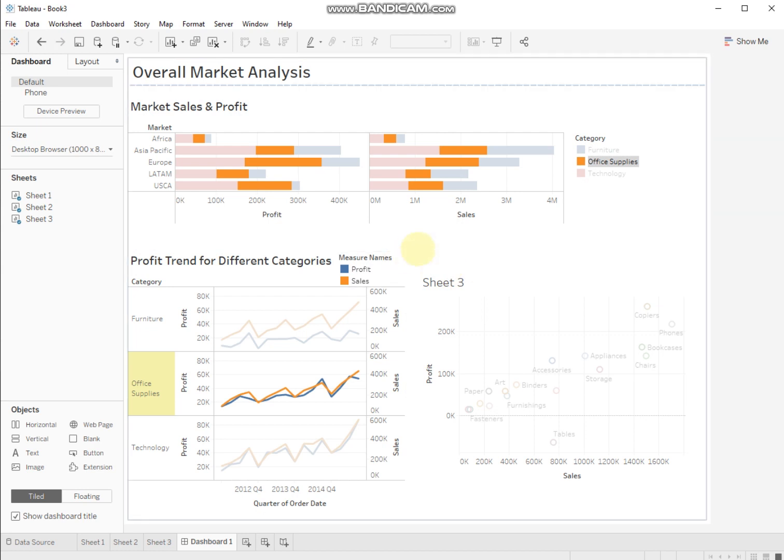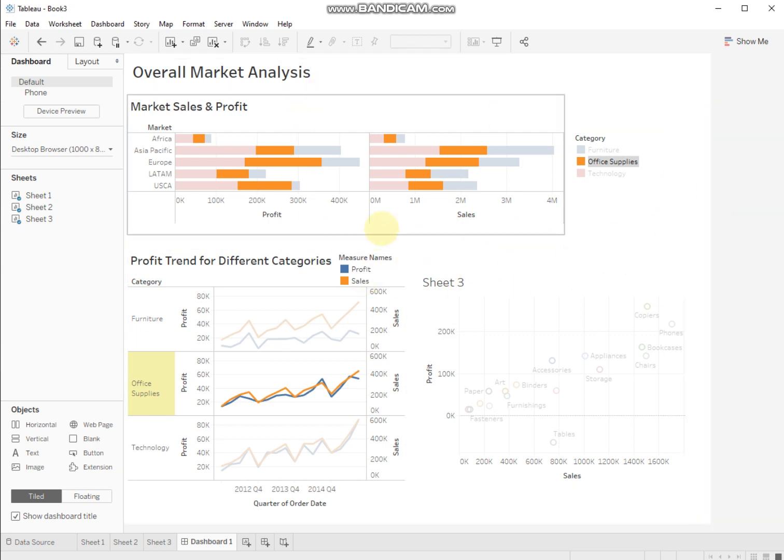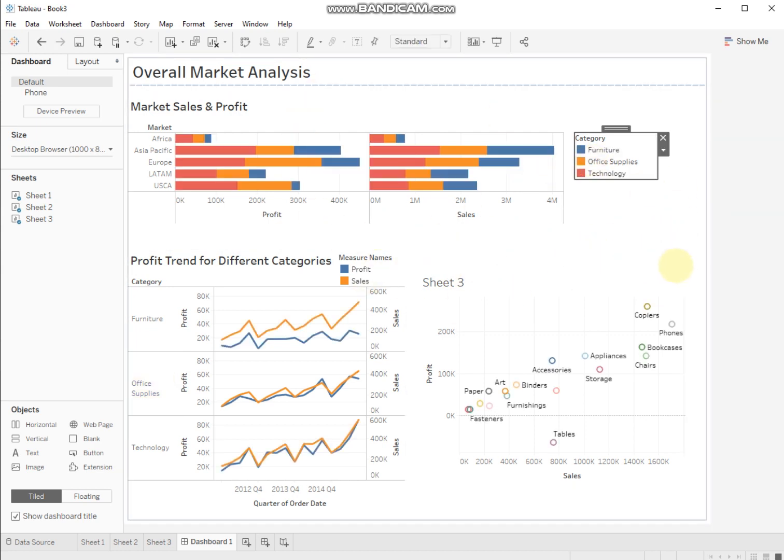Well, there are other changes you can make to the dashboard. So here is just a simple illustration.